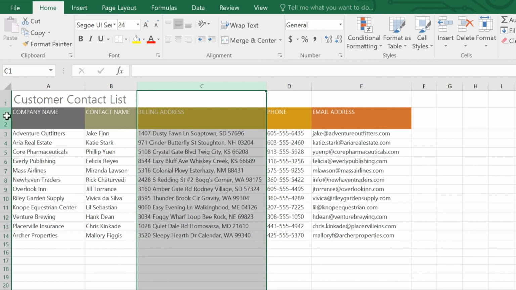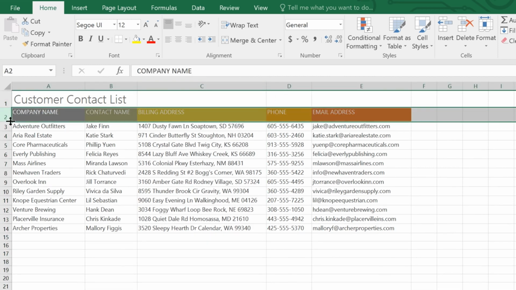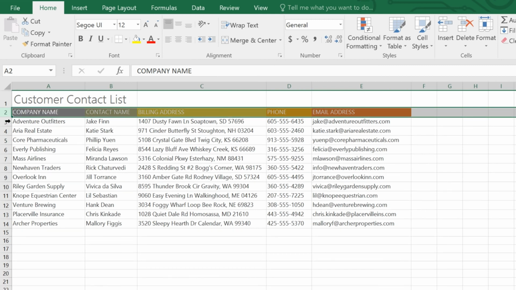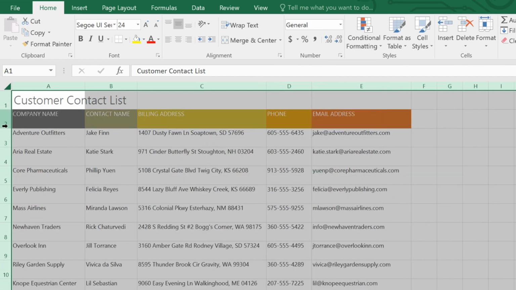Rows work the same way. You can adjust them manually or auto-size them to fit the height of your text. Sometimes it's useful to be able to resize all of your cells at once. In this example, I'd like to make all of my rows the exact same height. To do this, click the Select All button in the top left corner. Then resize a row, it doesn't matter which one, and the change will be applied to the entire worksheet.